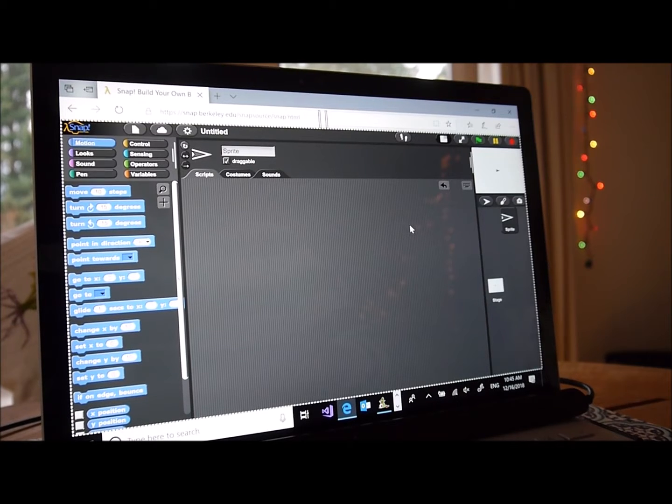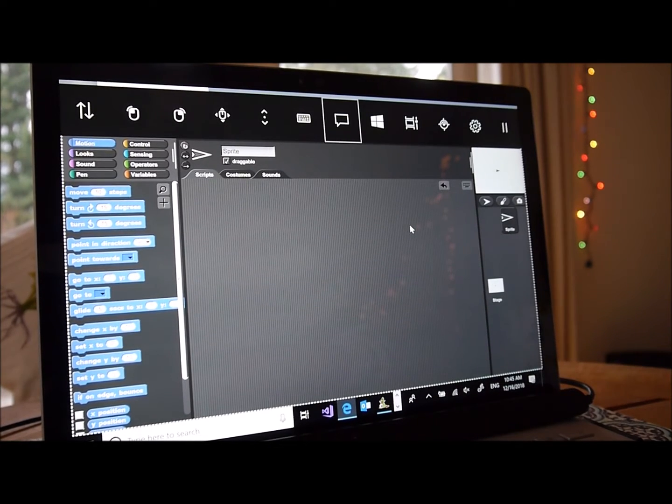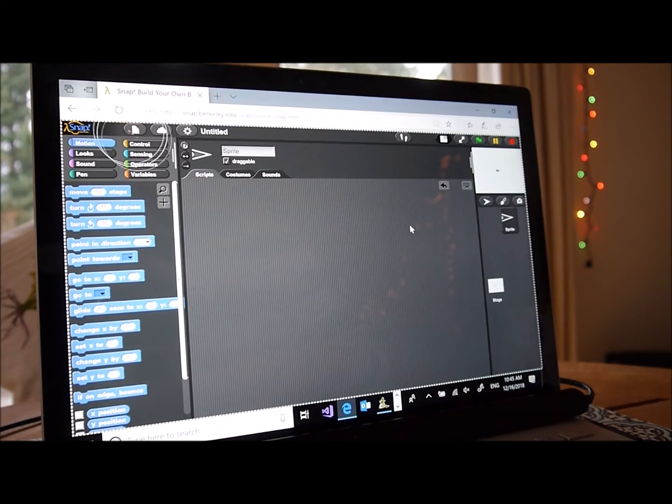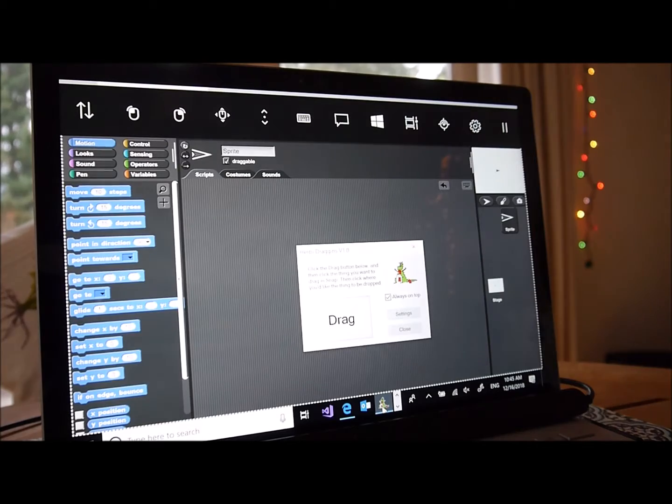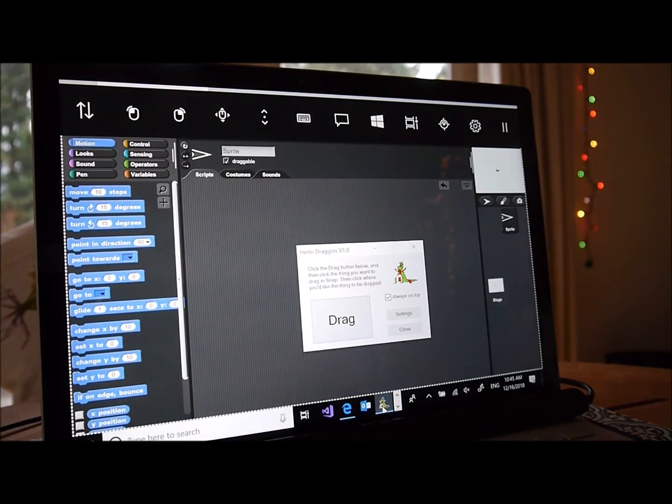So first I will start the Windows 10 eye gaze. Okay, and now I'll bring up the Herbi Draggins app. Okay, now to use the app, I will first click the drag button.